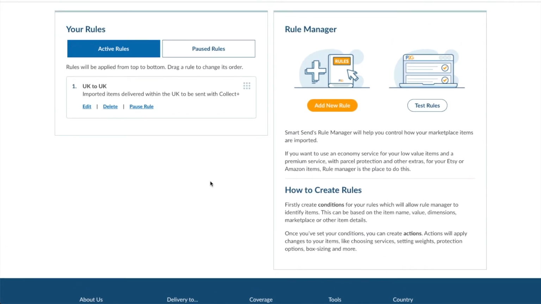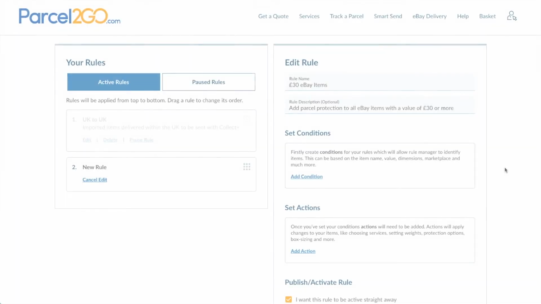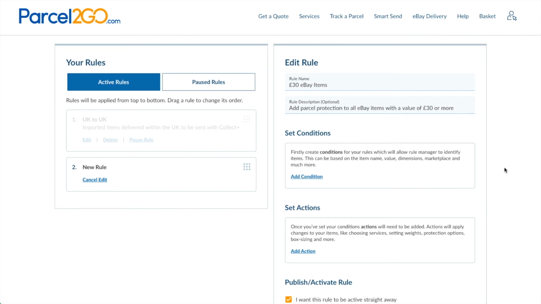Let's add another rule. This time we want to make sure any items imported from the eBay marketplace and has a price value of £30 or more to include parcel protection. Click on Add New Rule. For the rule name, I'll enter £30 eBay items and add the description Add parcel protection to all eBay items with a value of £30 or more.